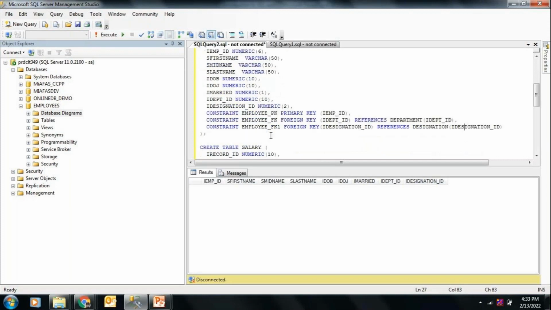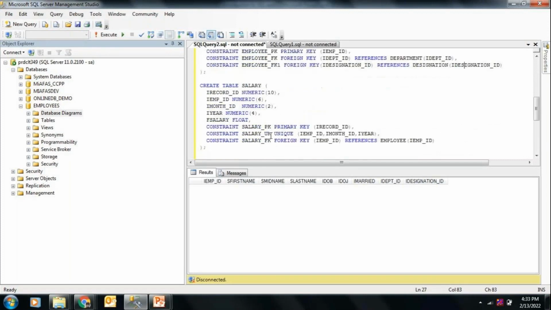Then finally we have the salary table where I have a record ID, which is a numeric, then employee ID, month ID, since there are only 12 months, 2 digit is sufficient. Year, it's 4 digit. Salary, it's a float value because the salary can contain the decimal, so it is declared as a float value. Then here record ID is the primary key, employee ID is the foreign key which refers to employee ID field of the employee table.